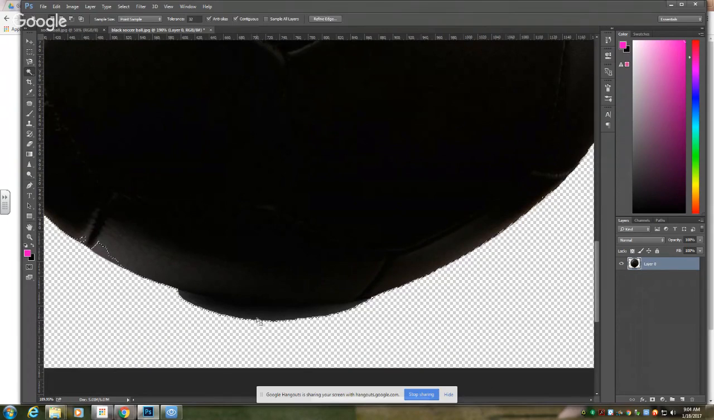I think you aren't going to be able to get it because it's pretty much the exact same color as that. Maybe if we change the tolerance down to 1. Let's change the tolerance down to 1. Let's make Photoshop really picky, and let's see if we can get this down here.